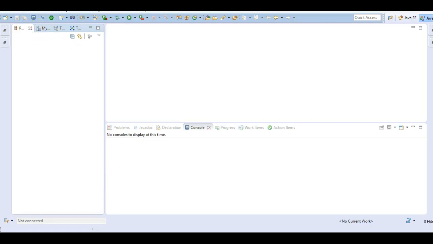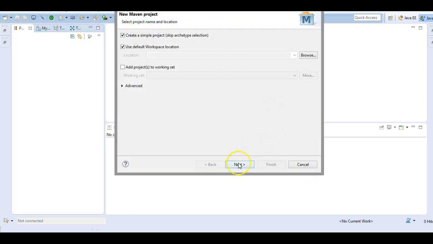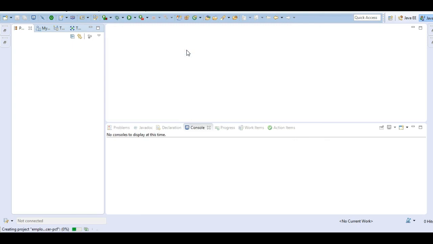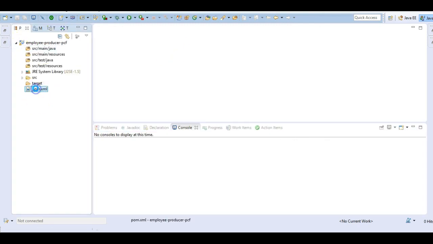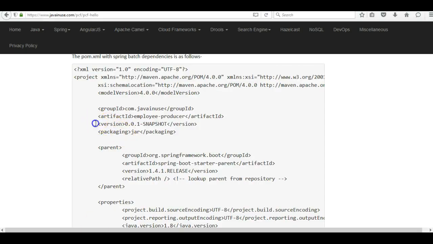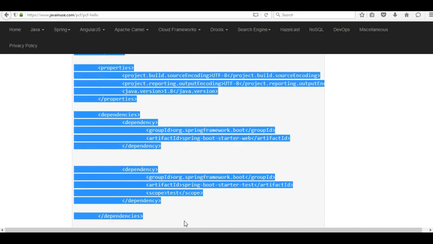So go to Eclipse and create a new Maven project. Create a simple project. Group ID I'll give as com.javainuse, and Artifact ID I'll just give as employee-producer-pcf. Next, let us add the required dependencies. So the only dependency that we'll be needing will be the Spring Boot web starter dependency, since we are only exposing a REST API.